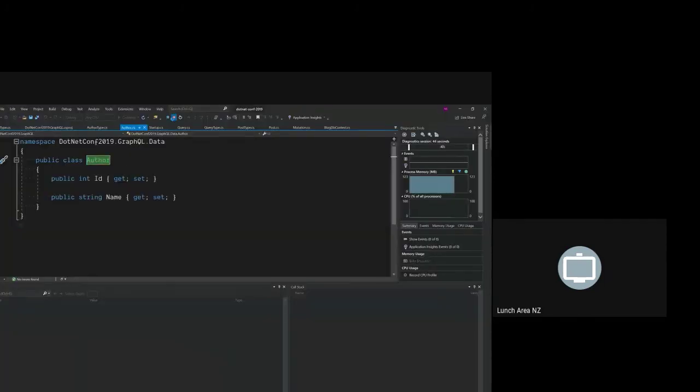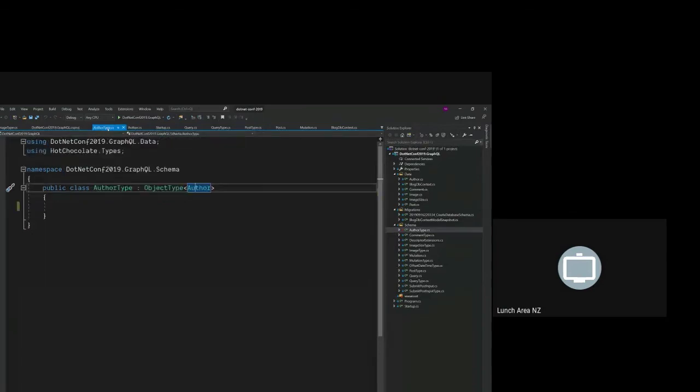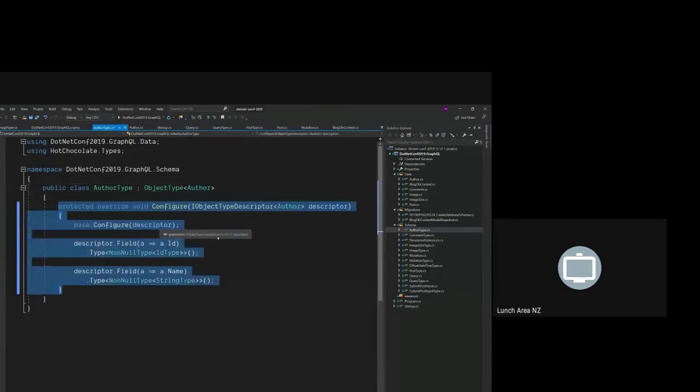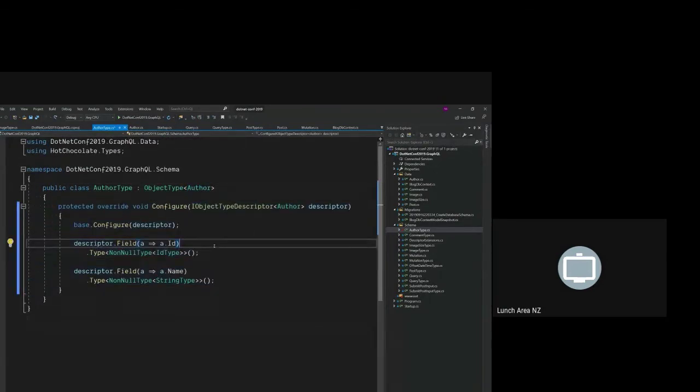But I want a couple of things that are different. So this is where I can jump in and actually customize that code. I didn't want my ID in my schema to be an integer. I wanted it to be a non-nullable ID type, so the ID scalar. So here I'm saying for the ID field, set its type to be a non-null ID. For the name, I want it to be a non-null string.